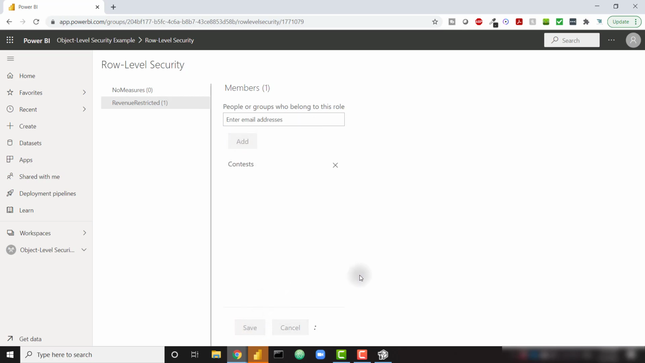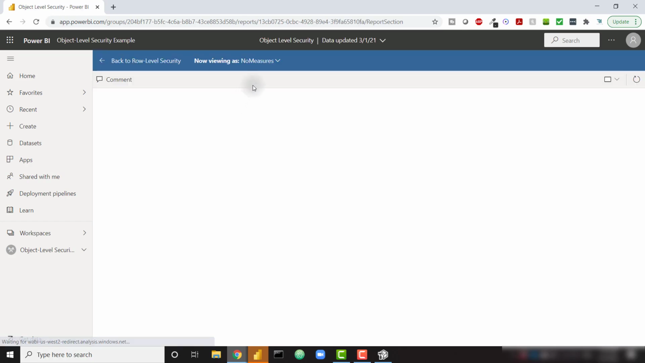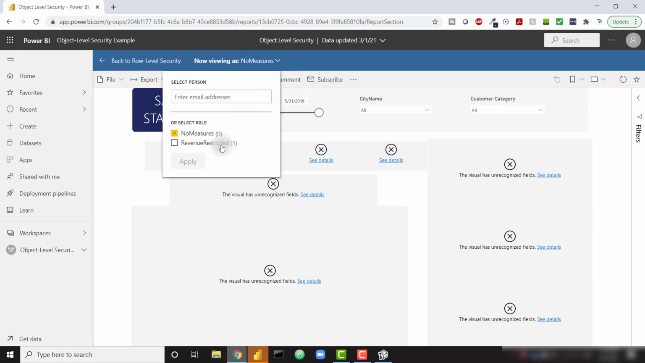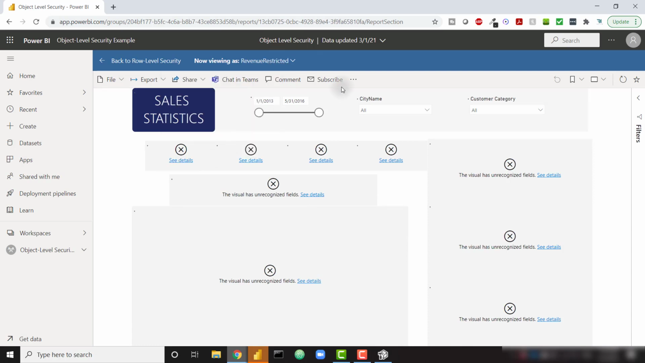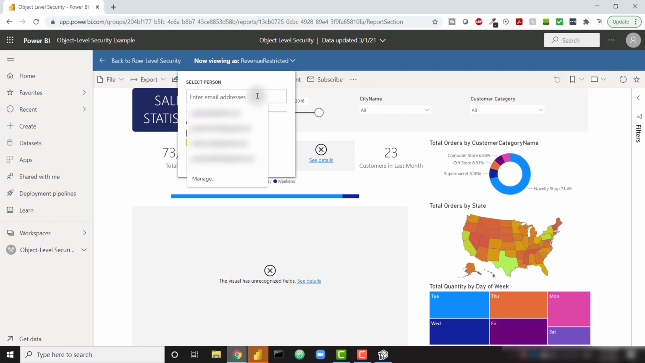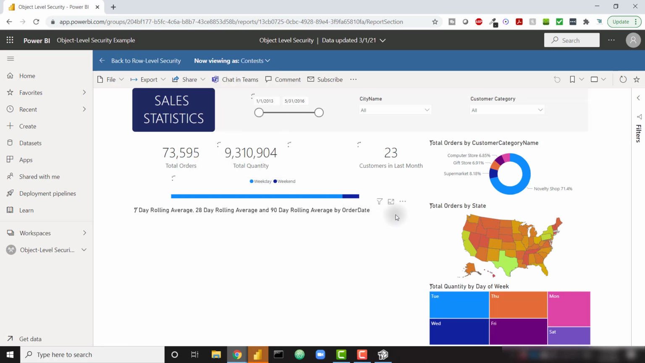Click add and save. So now if we click on the three dots for either of these roles and click on test as role, firstly, we can test each role and see what they see. Let's check out the revenue restricted role. We'll see that they're not gonna see those two visuals like we saw earlier, or we can search for a specific person such as my contests@bielite.com who I provided this revenue restricted role. We see that they can't see those two revenue visuals. That is perfect.